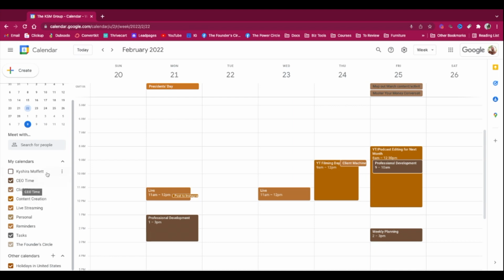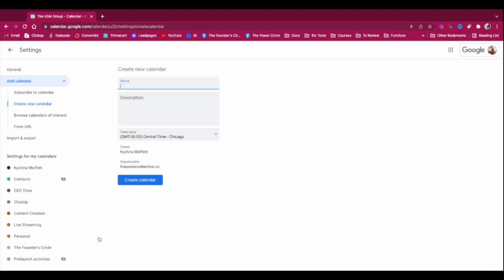So let's say you want to do this, you want to add another calendar. What you want to do is come to your calendar page where it says other calendars, hit this plus sign. And what you want to do is click create new calendar. In this case, you want to go ahead and give it a name. So let's say I wanted to create a calendar for coaching calls. And then from there, you can add a description in here. I never do this unless I know I'm sharing this with other people. And then you want to select the time zone that the calendar is in and then hit create calendar.